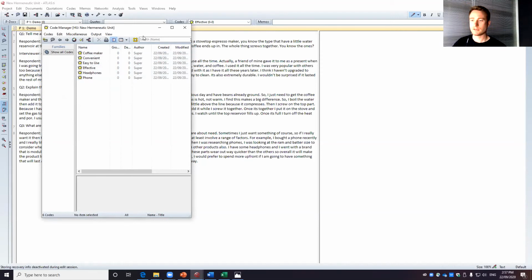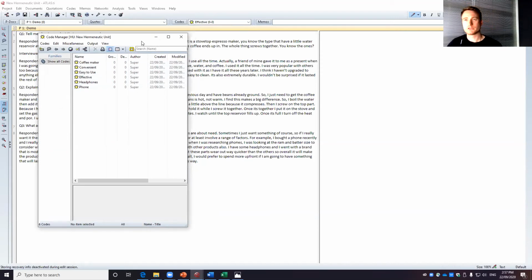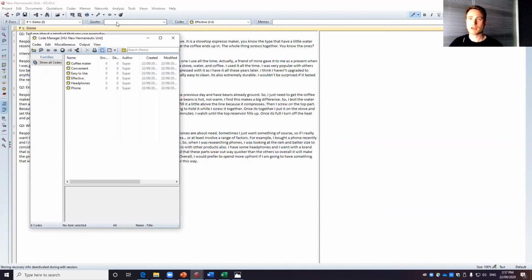Okay, so now I put them in this way because I wanted to show you one of the problems, I guess, with Atlas and the way that it manages codes. So if you remember from the presentation, I mentioned that Atlas doesn't have functional hierarchies in the coding management system. It has a flat system where all codes exist on the same level. So we can see here, I put in those codes, and they were from different categories. I put in coffee maker, headphones and phone, and then also from the product attributes, I put convenient, easy to use and effective.